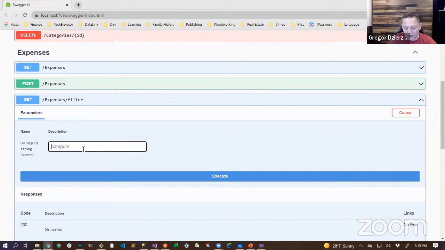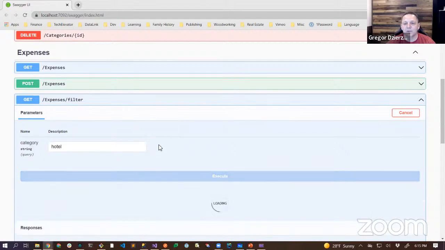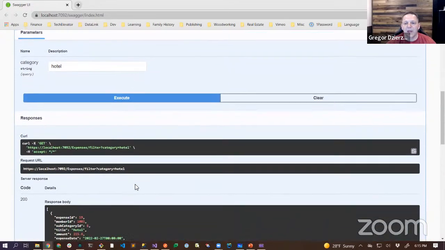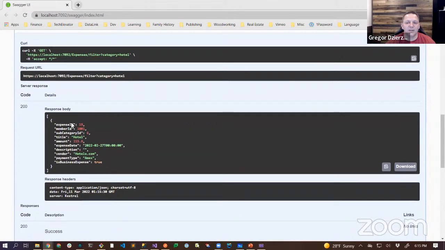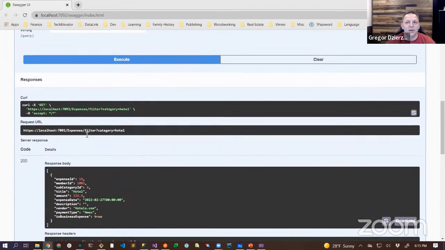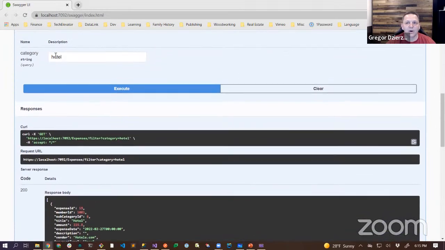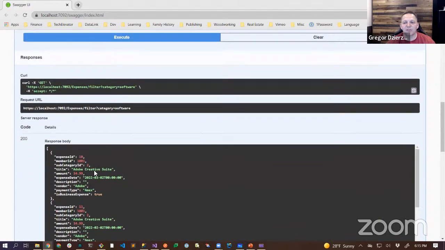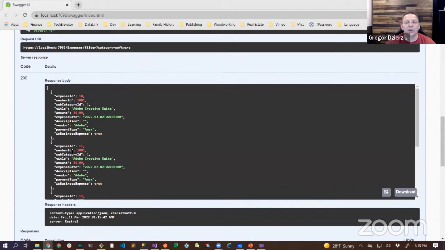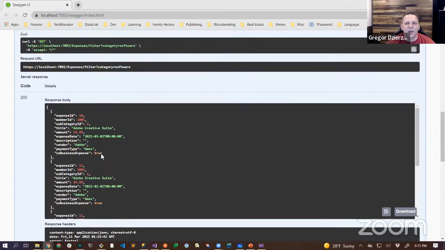So I could say, what do I think? I have hotel. That's a category name that I've got. And it should return a list of all the expenses that are related to hotel, or if I have a car, or maybe software. I think that's another one that I had in here. So I've got some software expenses. So it's going to return a list of all software expenses.